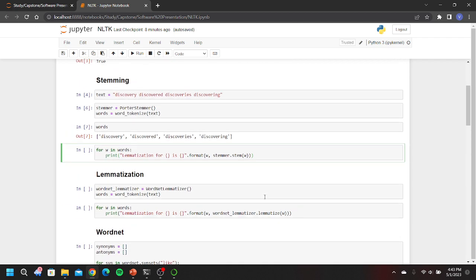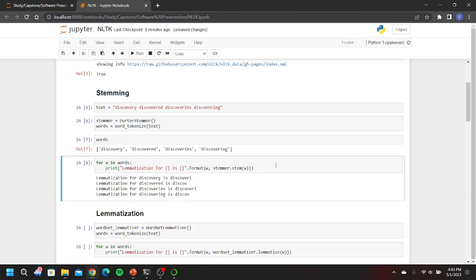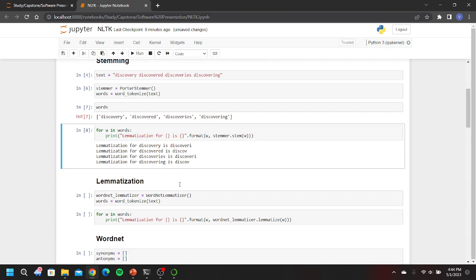Then we have to call the stem function. We can see discovery has been reverted back to a stem form, I don't know how to pronounce this. And discovered has also been converted to this other stuff. This does not mean anything, and also this, so we can't really use this for any analysis.